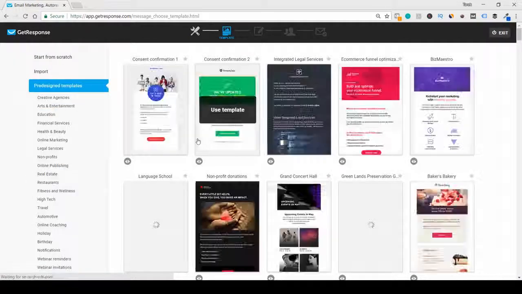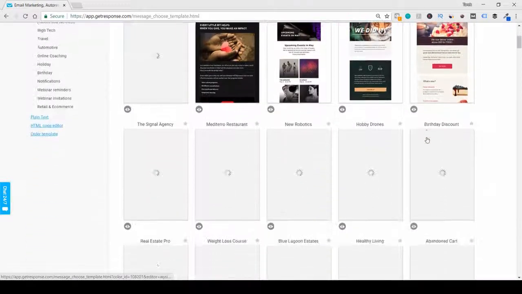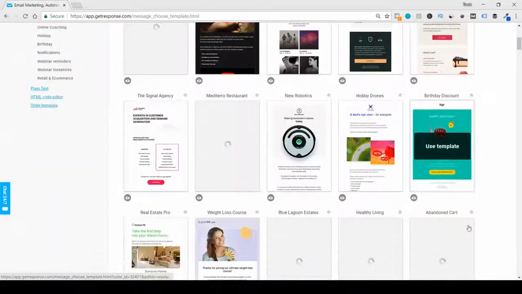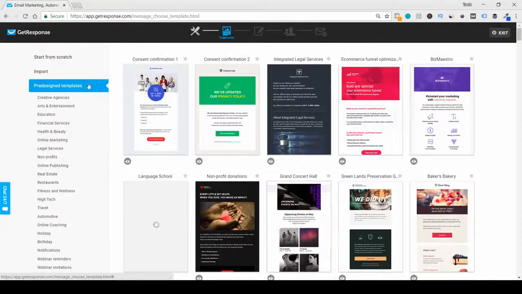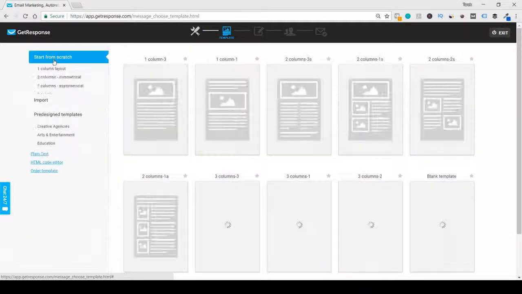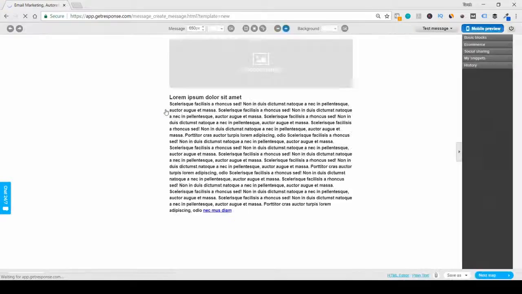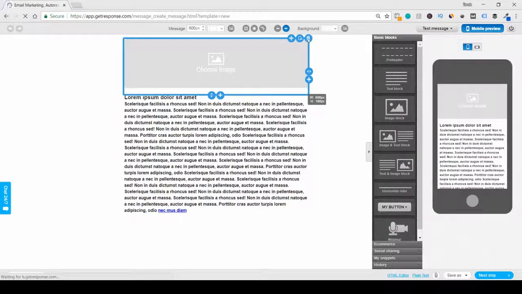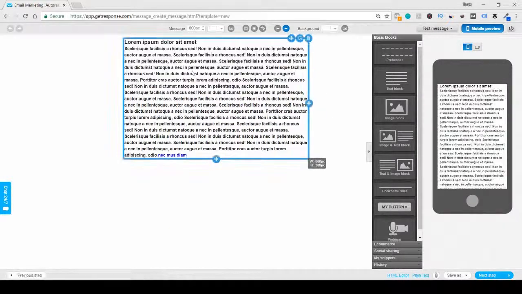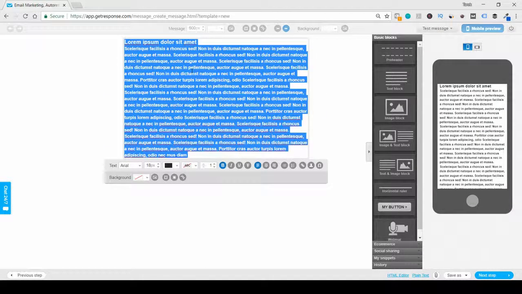So what I do personally, you can have all of these templates to use, but what I do personally and what I recommend you do is just be simple. Just start from scratch and keep it very simple. You really want to spread your message across, right? You don't want to be super fancy with all of this. So this is where you're going to write everything.